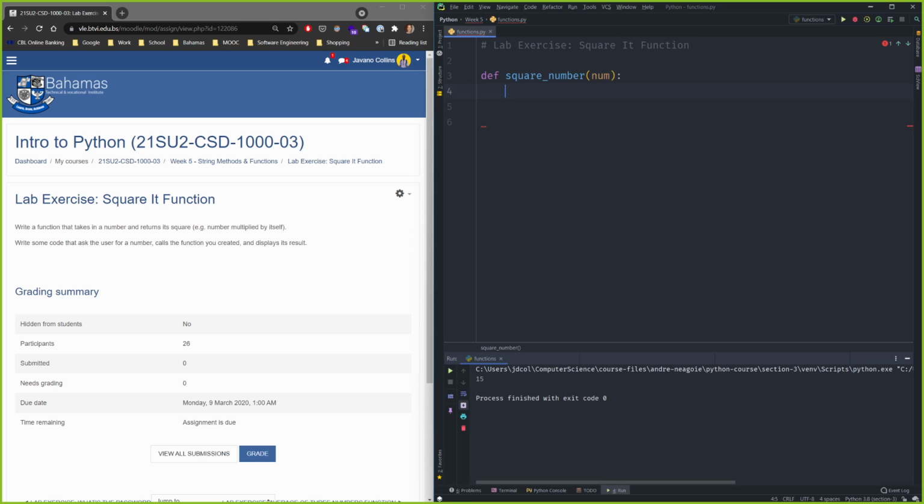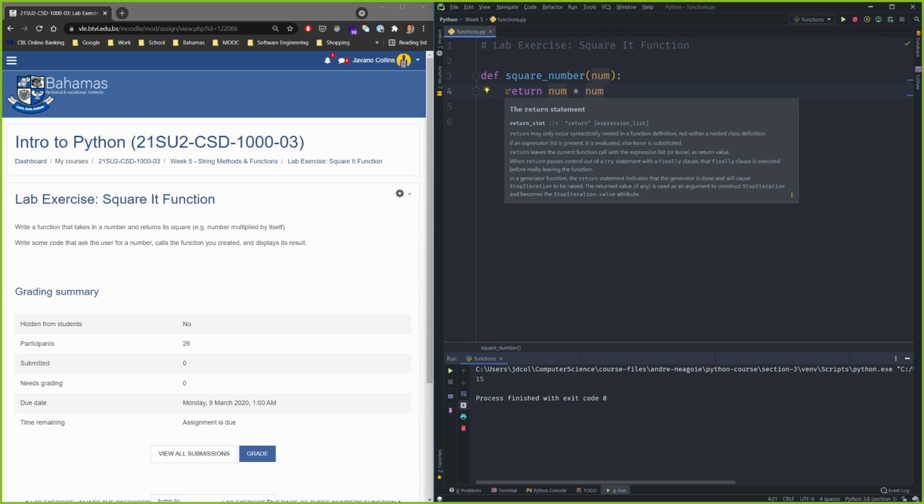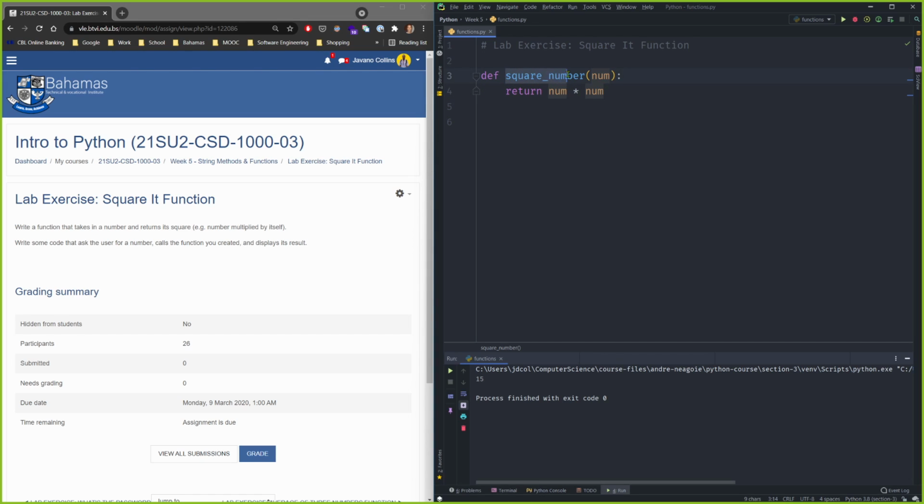Okay, so we're going to create a parameter called num. And inside of our function, we just want to return num times num. Okay, we want to return num times num. We don't want to use our print statement because we want our square function to actually have a data type, or we want to actually lock a value inside of this function, right? The print statement doesn't do that.